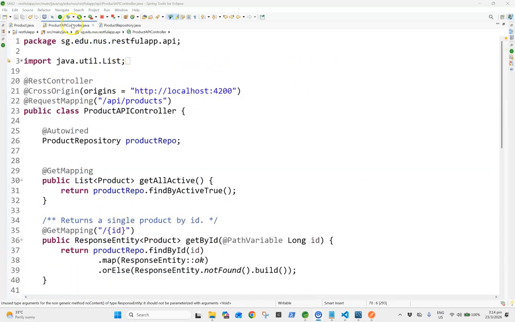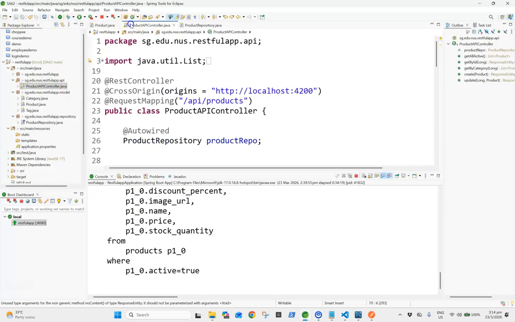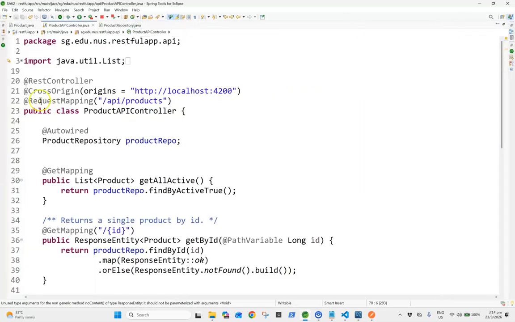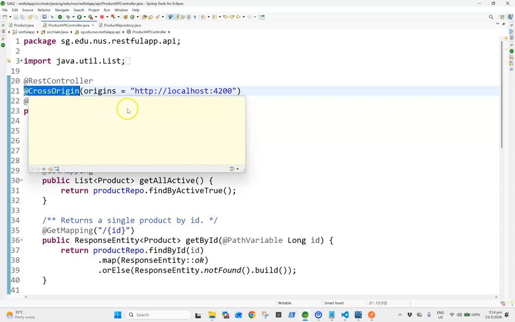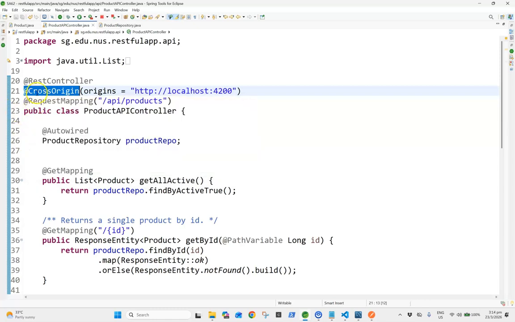See what I have done here, and it does deserve some explanation. You see, I've mapped this something called cross origin, but I did not explain it. Okay? So here I'm saying cross origin, and I'm allowing for the localhost colon 4200. There's nothing like 4200 now. You can see that, right?